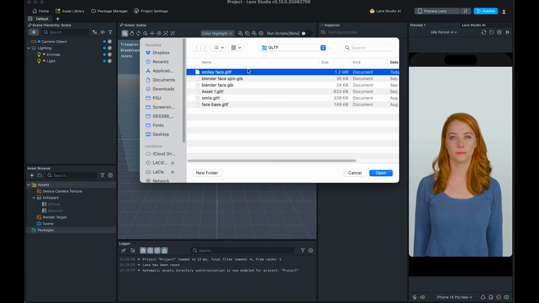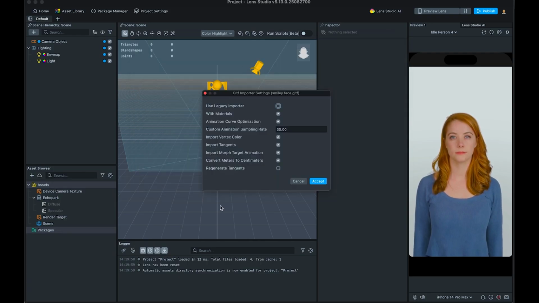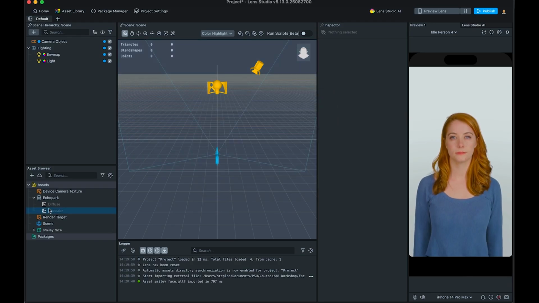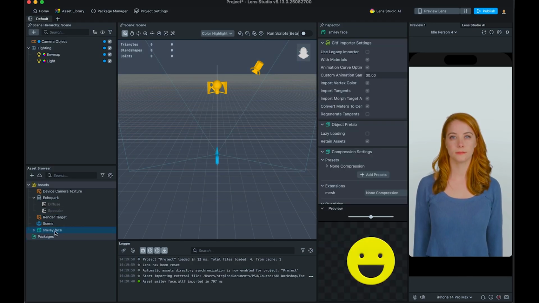This is the folder where I stored it. Here's the smiley face version. We want the materials, like the color, to come in. You could turn that off and put your own materials, but we're going to keep the default settings as they are. And you can see we've got this new item here, smiley face.